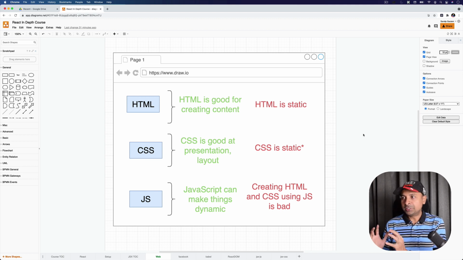So we talked about these three different technologies. Creating HTML and CSS using JavaScript is bad. If you try to use the strength of HTML in JavaScript, it's tough. Long back, when we started writing web applications, writing HTML and CSS in JavaScript was considered a bad thing. But I'm going to come to that point. The story is going to reveal. I'm just trying to set the context.